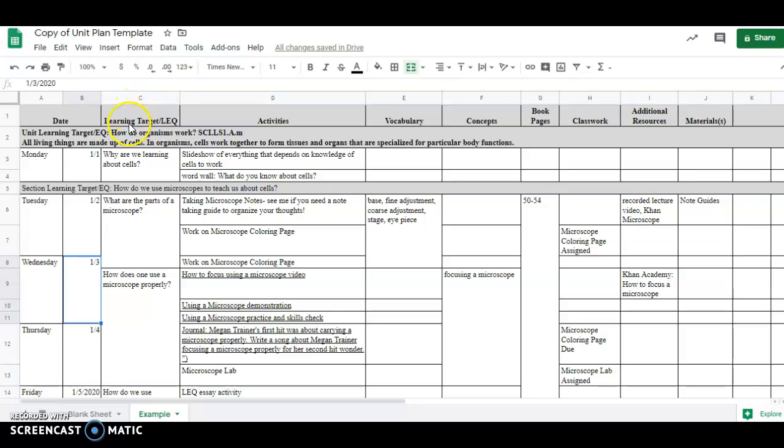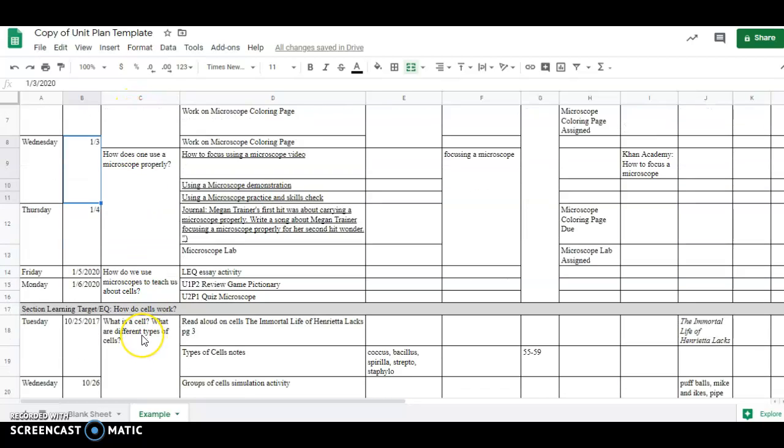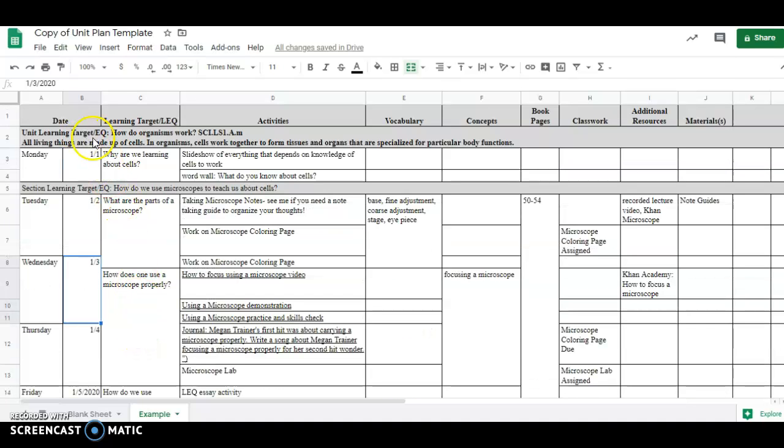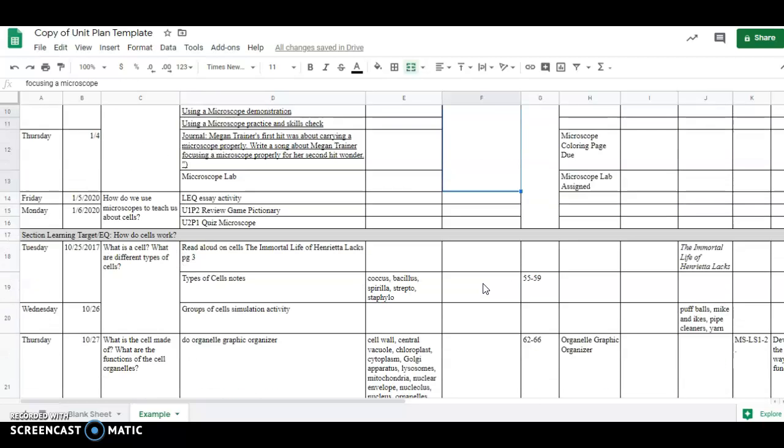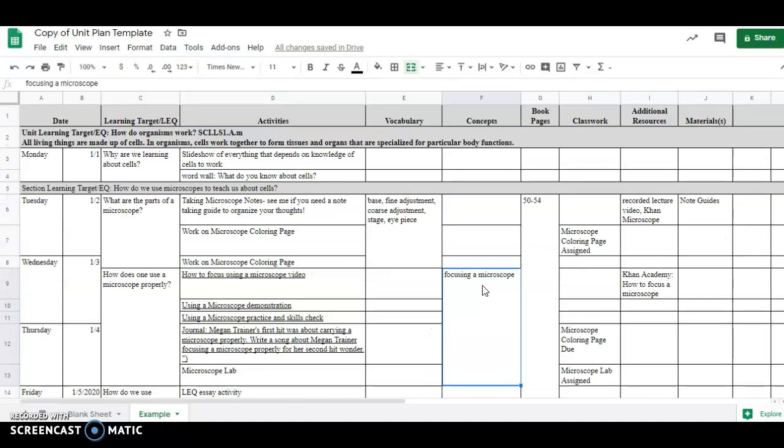Here's where I put my learning targets or lesson essential questions for each of my lessons. This is where I document the activities that go with each of those learning targets or that go with each of the days, so you can easily see the difference between what's covered in a day and what goes with each of those lesson essential questions or learning targets. I include a vocabulary column so students can see very easily what vocabulary is being covered in what activities. And then I separate concepts from vocabulary. These are the more meatier, higher level thinking that students will have to do at certain parts of the lesson.